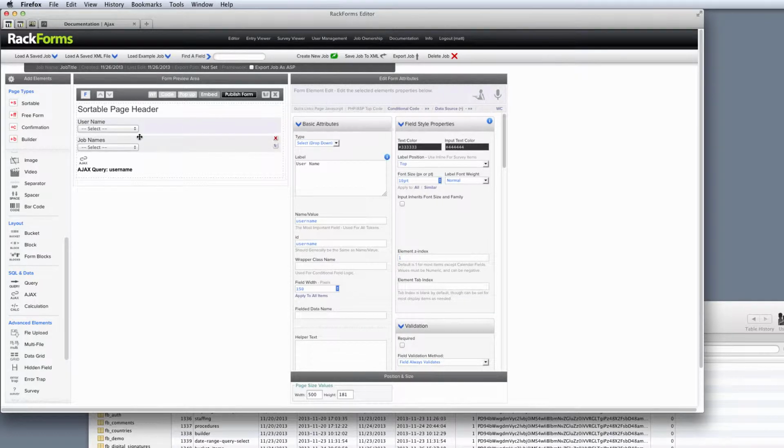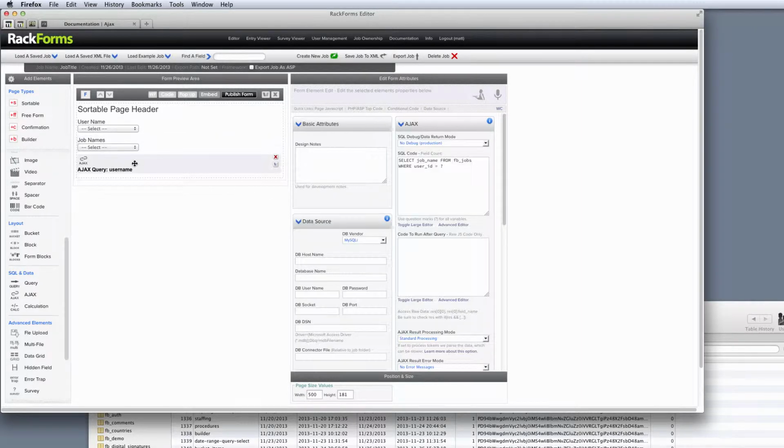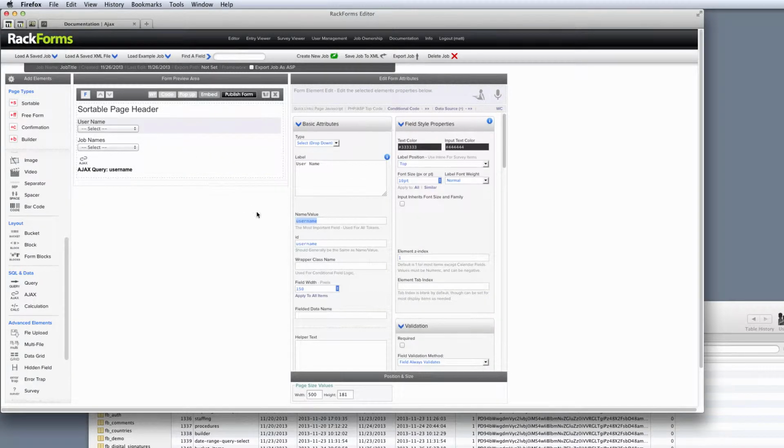Ajax queries. So here we have a prime example: I have two form fields, two select items to be specific. This first one here is called username, and the second one is called job names. And the conceit here is that we're using this Ajax module to tie these two fields together. For every username that we provide, when I change this item, when I select one, I'm going to search for all of the related job names.